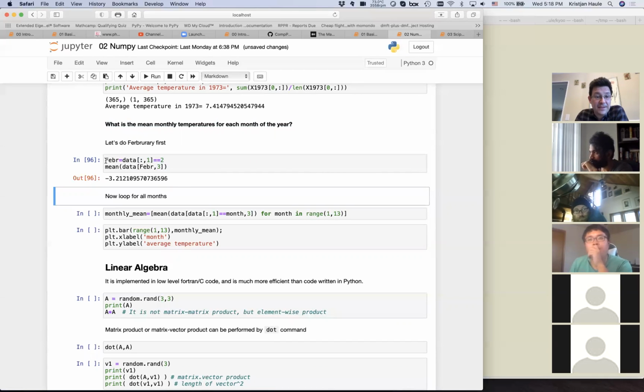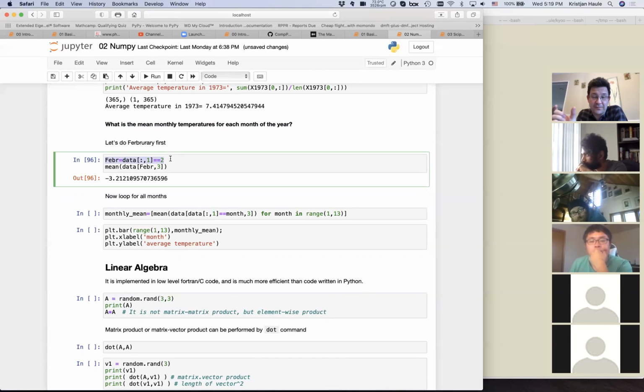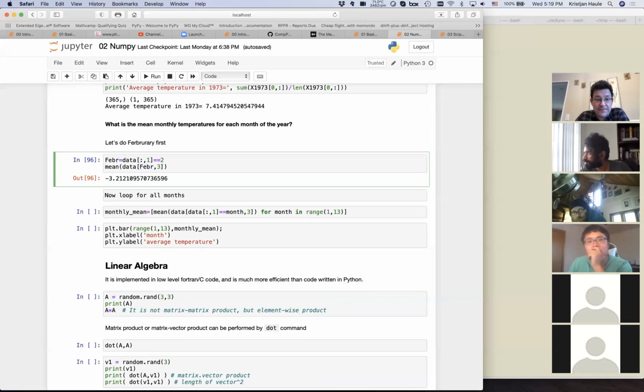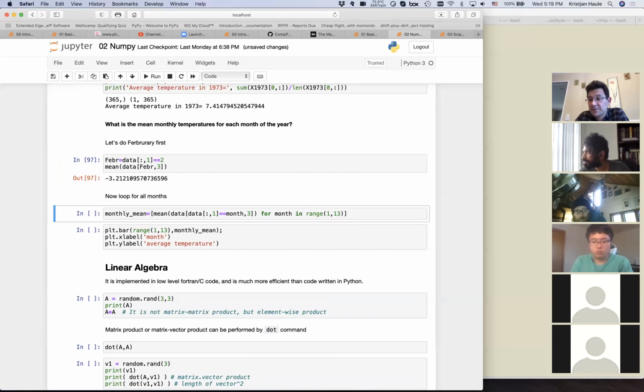So in other words, in this first line, we created a true and false array, basically an array that contains a mask, in such a way that only the data that corresponds to February has components true, and the rest of the data has components false. Then we use this so-called mask, and then we do the mean. So we know how to do it for February. Now we can do it for every month.